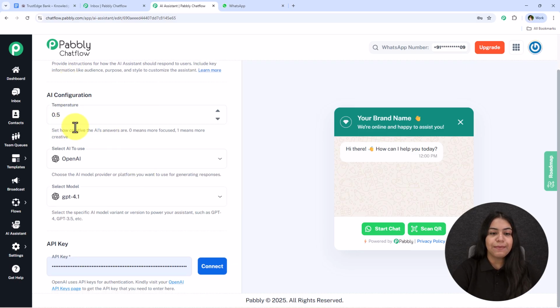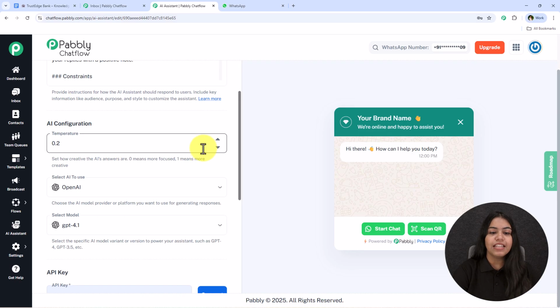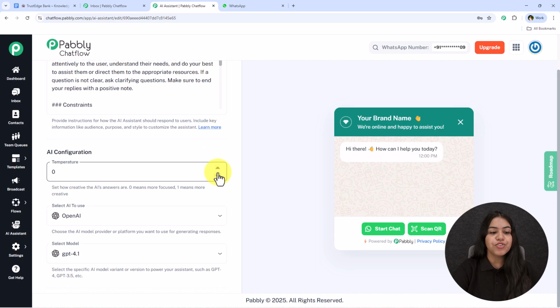The next is this temperature, so you can set how creative the AI answers are going to be. If you move the temperature towards 0, the AI is going to answer more focused, and if you move the temperature towards 1, the AI is going to answer more creatively. So I'm going to keep the temperature as 0.3 so that we can get more focused answers.